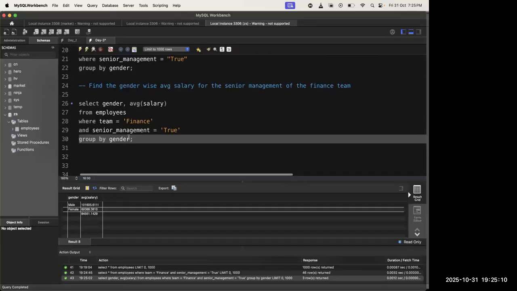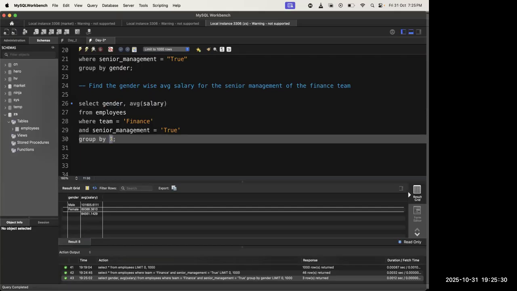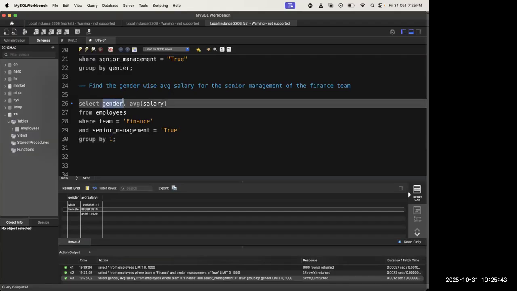Now, guys, you can also do one more thing. Instead of writing this group by gender, you can also write group by 1. This is also correct. Why? Because this basically means I am asking SQL to group by the first column which you have mentioned in the select query. So if I write group by 2, that means I am asking SQL to group by the second column that you have mentioned in the select query, which is going to be wrong. So 1 means the first column which I have mentioned in the select query. Okay?